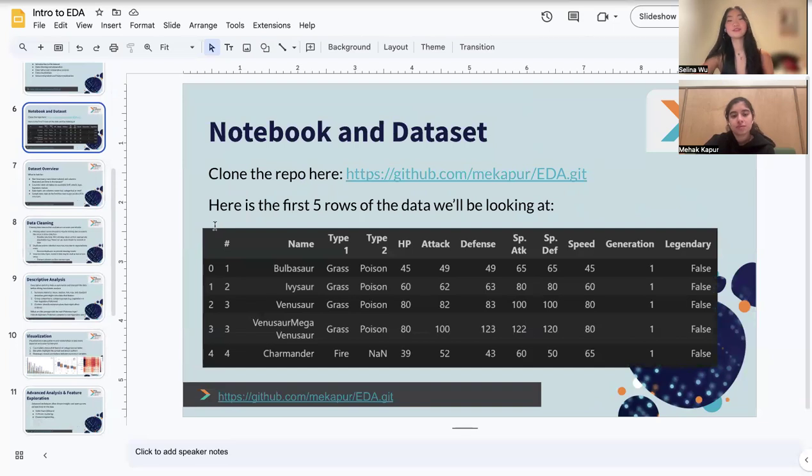And then here's a look at the data set we're going to be using. It's a Pokemon data set, and we have the index here, and then each Pokemon has a unique ID starting from one, a name, a type, and a secondary type, and then some stats such as HP, attack, defense, special attack, special defense, speed, generation, and legendary. So you can see we have a few integers, strings, and a boolean.